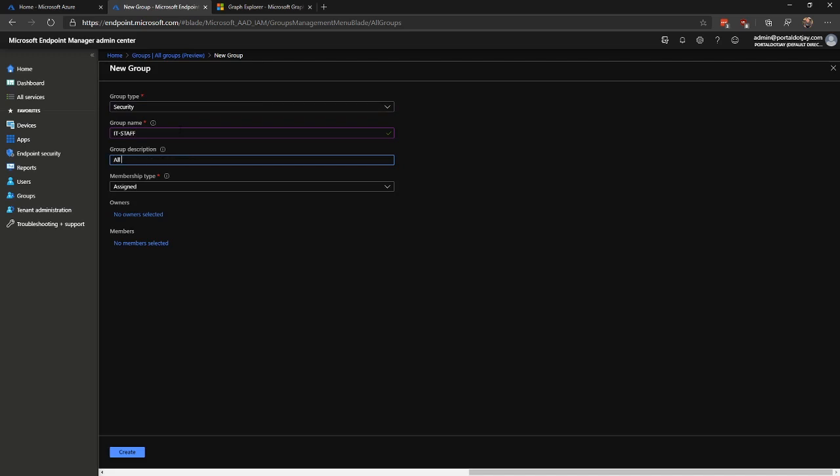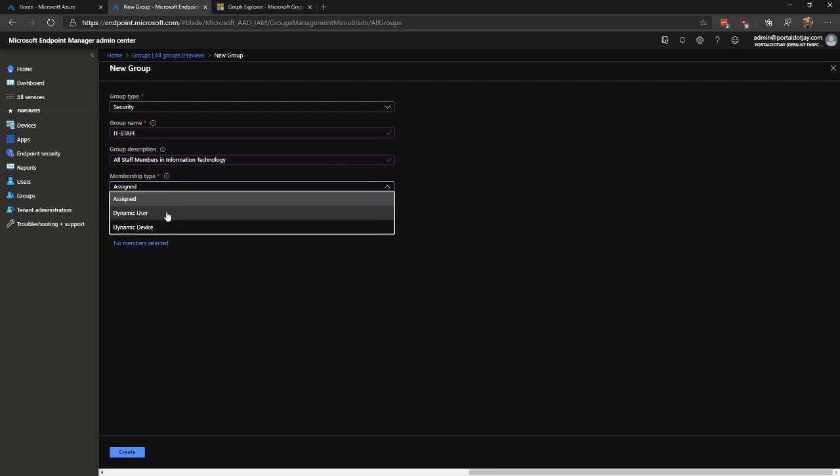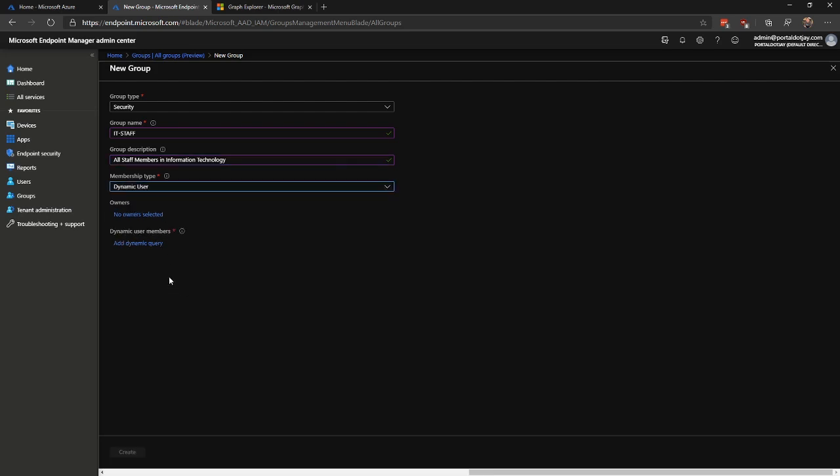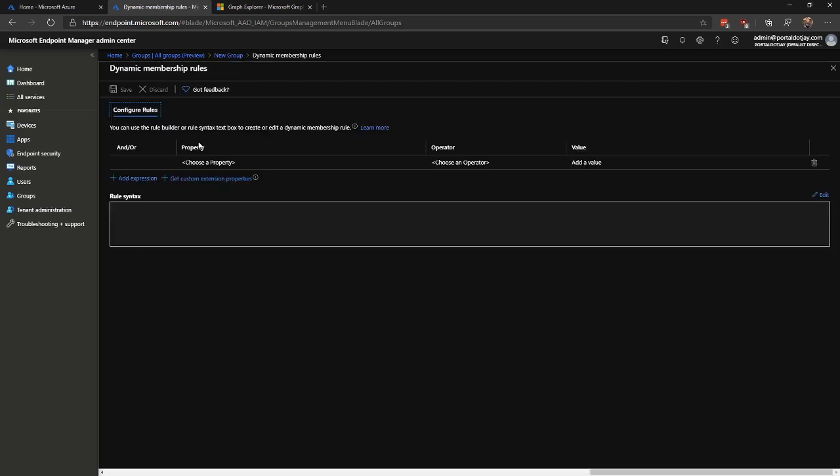Description is all staff members in information technology. All right, and then here's where we're going to change that membership type to a dynamic user. We don't need a user or an owner right now, but now you can see where you have this dynamic user members, and you can add a dynamic query. So we're going to click on that, and that brings us to our dynamic membership rules blade.